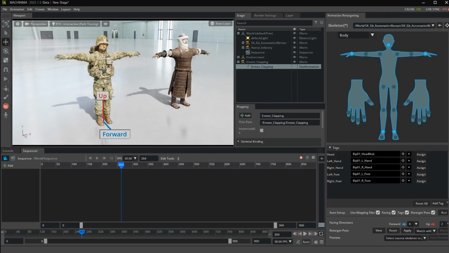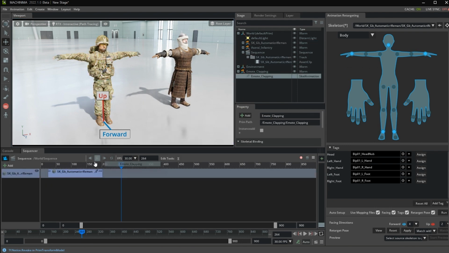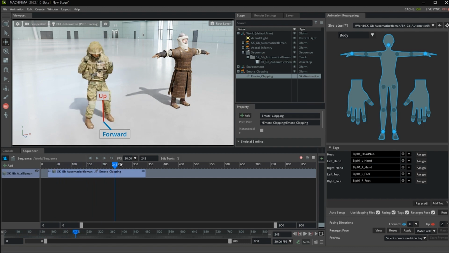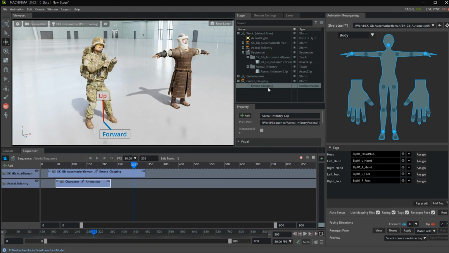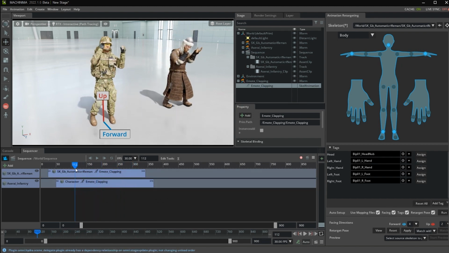An issue that is always hard with a sequencer tool is the ability to take animations from one actor with one skeleton and put it on another actor that has an entirely different skeleton. With the animation retargeter, we've done what we could to make this as easy as possible. Previously, this emote clapping would have only worked on the squad character, as seen here. But now, with animation retargeting, I can very easily have both characters play this animation.